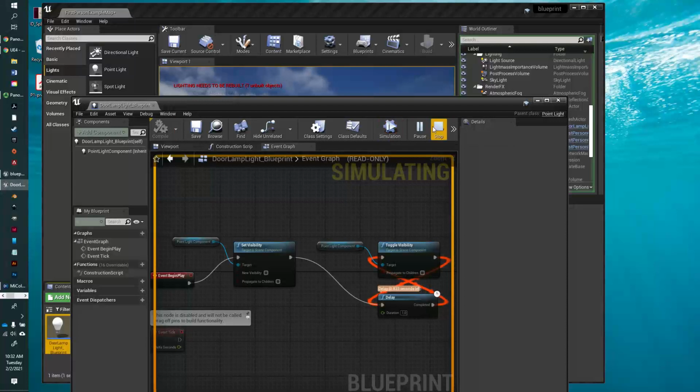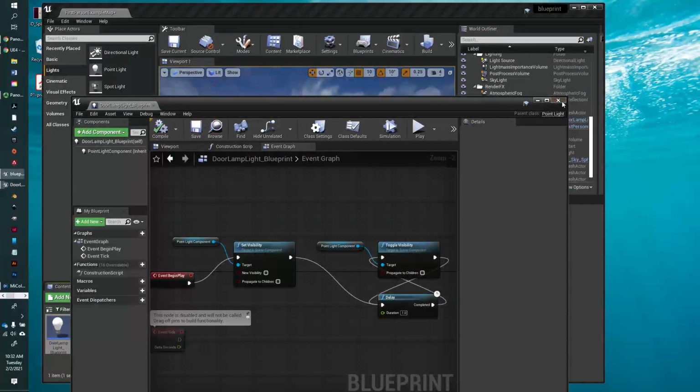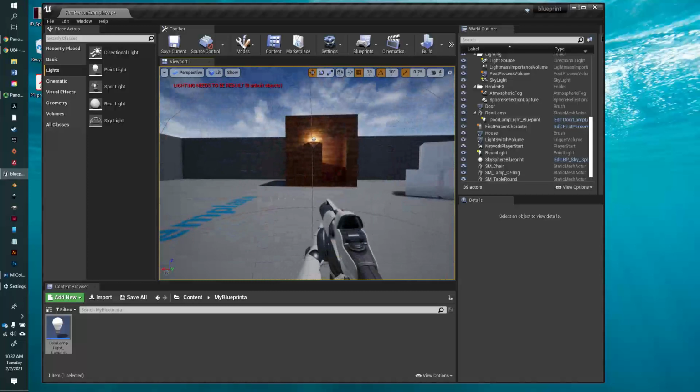Okay, so I can hit stop and save, and I can close out this graph editor. And there we have it. And that is Blueprint classes.